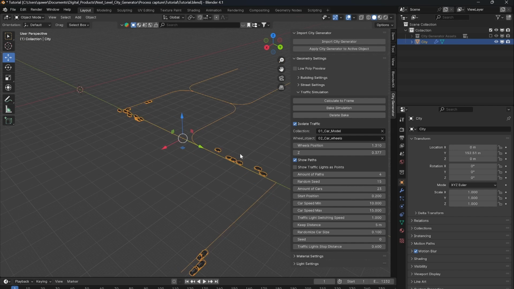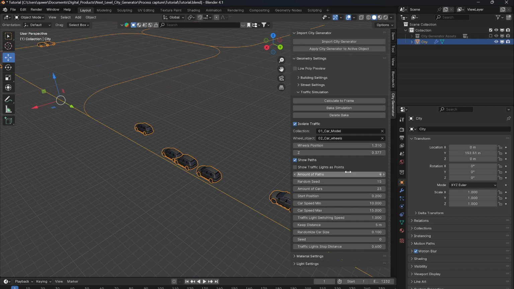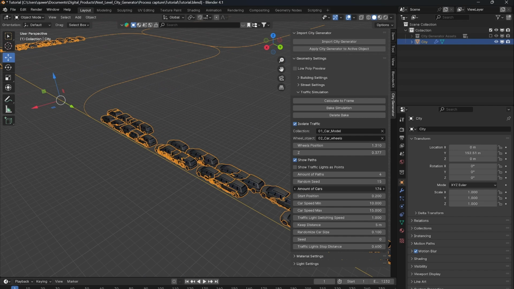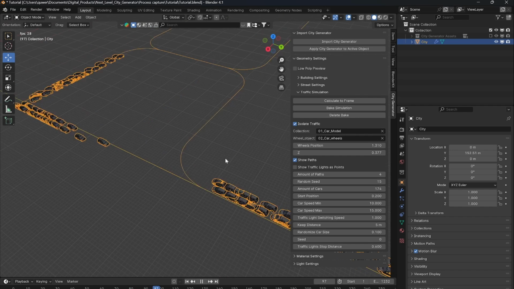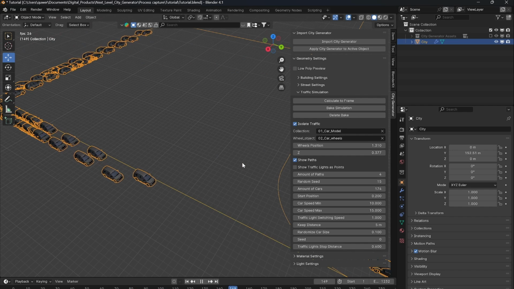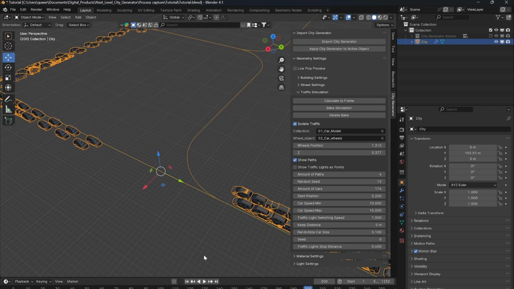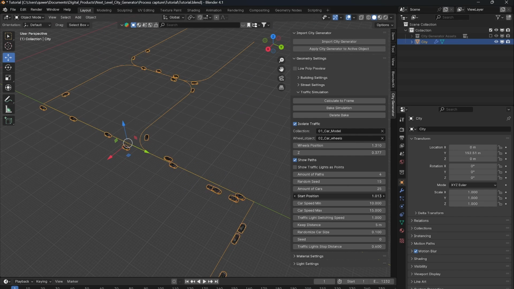Always make sure that if you change something, go back to the first frame because the simulation has to start all over again. If this number is too high, the cars are overlapping each other, and you will have to wait until the first cars in the line will drive away until the simulation has cleared all of these overlapping cars. You can also change the start position of these cars.